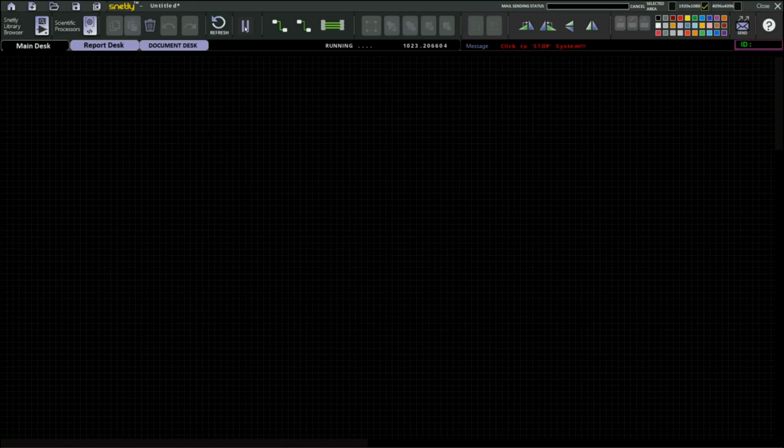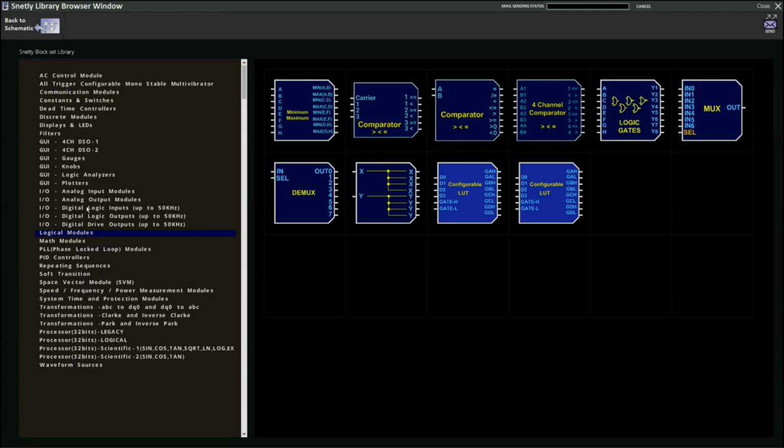Today we are going to see about logical modules in the Snetly library browser. Okay, these are the logical modules. Now we are going to see one by one. Okay, first, minimum and maximum.